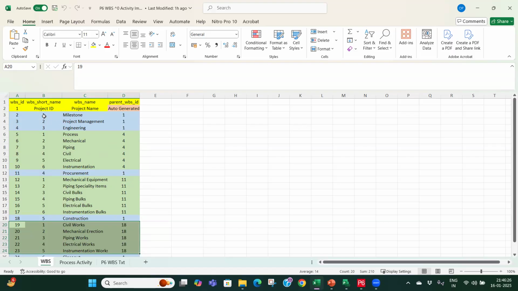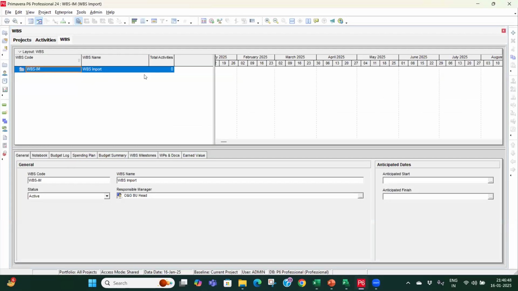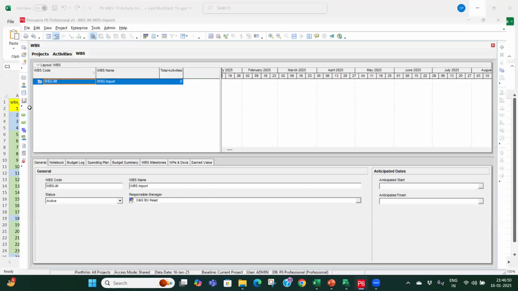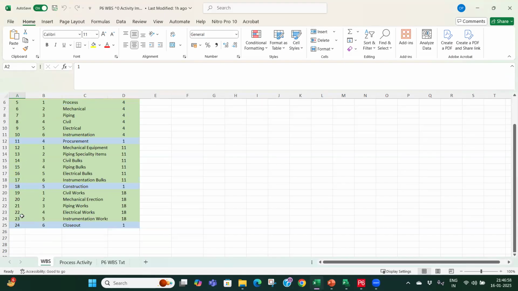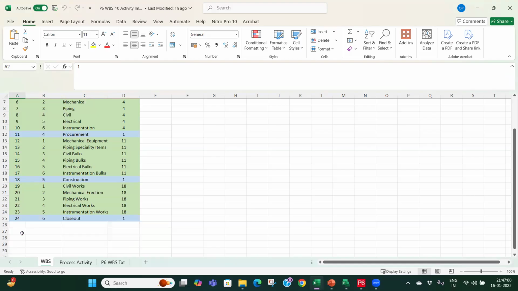Basically, if you see this particular structure, we have the WBS name. Then we have the WBS short name. Just see the first headings, WBS ID and the parent WBS ID. In the first column the project ID will be there. Like here we have WBS import as the first line item in the WBS. That will be the project ID and the project name. Then serially, you can see that these are numbered consecutively from 1 to 24.